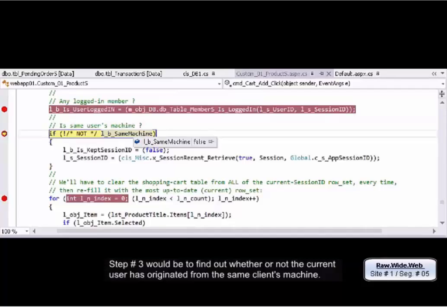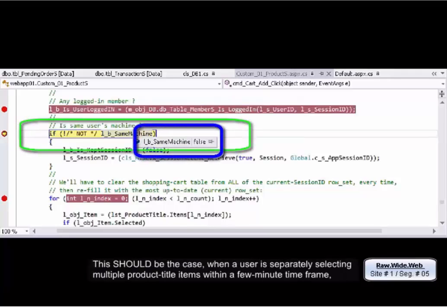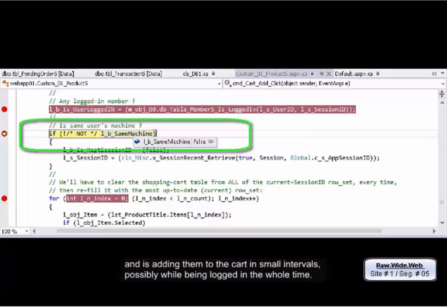Step number 3 would be to find out whether or not the current user has originated from the same client's machine. This should be the case when a user is separately selecting multiple product title items within a few minute time frame and is adding them to the cart in small intervals, possibly while being logged in the whole time.